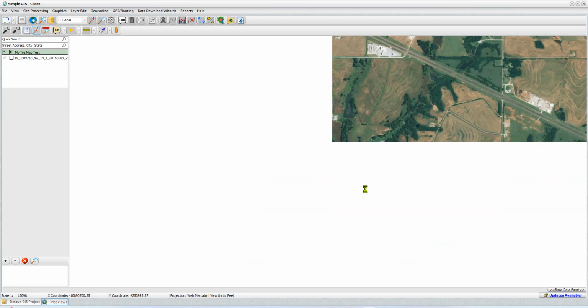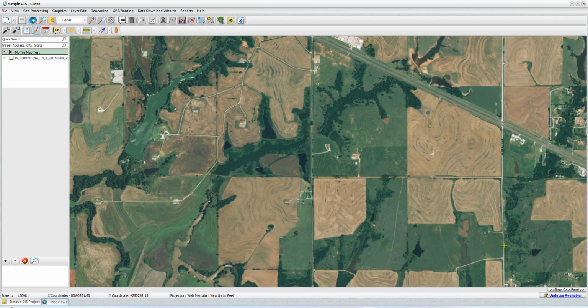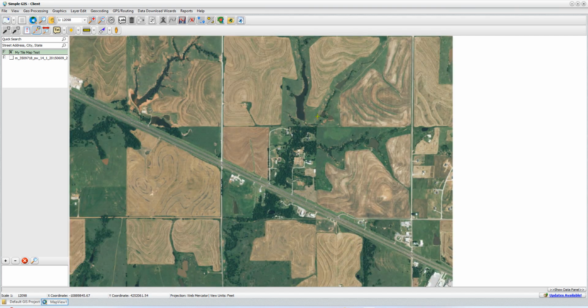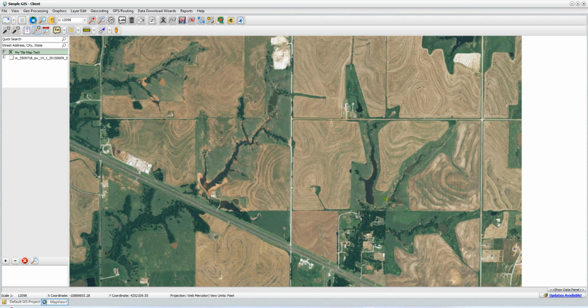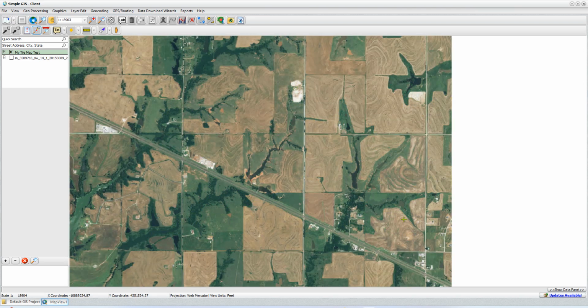So this is a great way of creating your own tile map service, especially for raster imagery. Since tile maps work very well for raster imagery, and it allows you to have multiple users to be able to connect and use that raster imagery without having to share large files with other users. They can access it from a Simple GIS server instance as a tile map service. So hopefully this demonstration was useful.